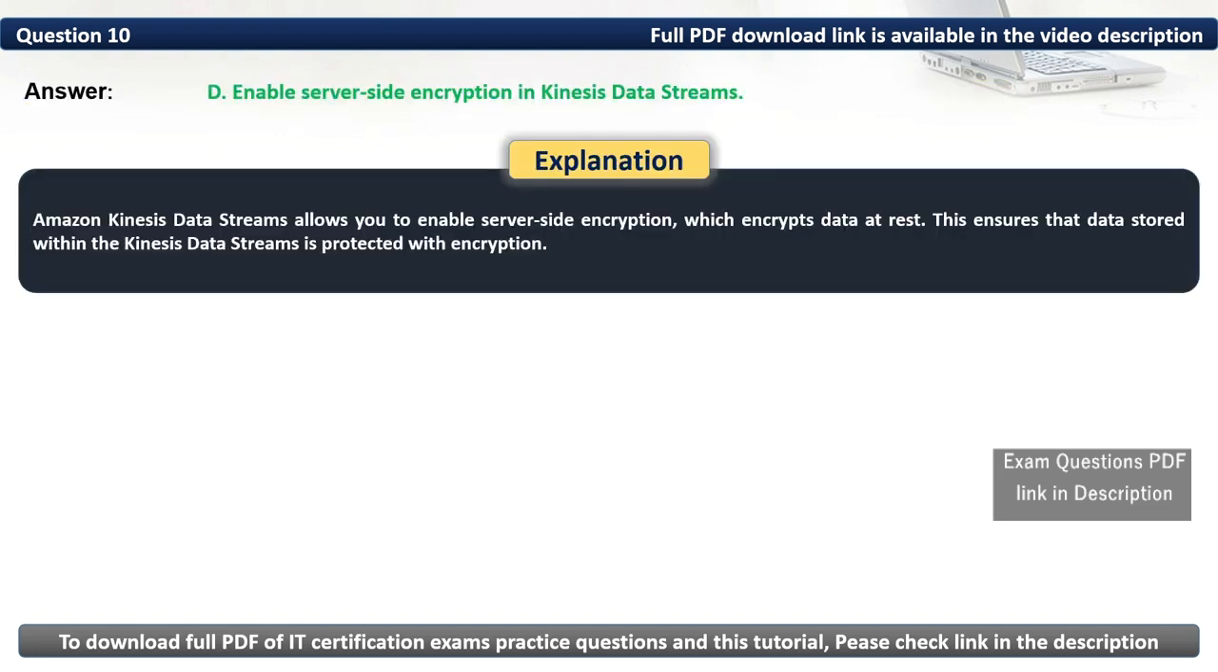Amazon Kinesis Data Streams allows you to enable server-side encryption, which encrypts data at rest. This ensures that data stored within the Kinesis data streams is protected with encryption.